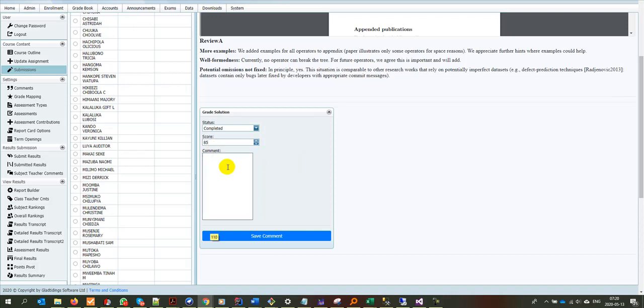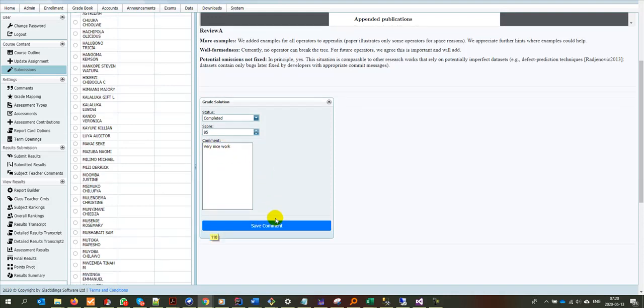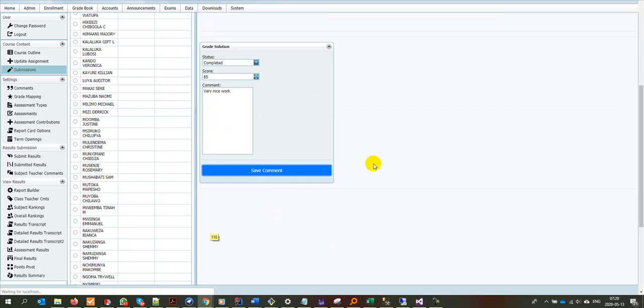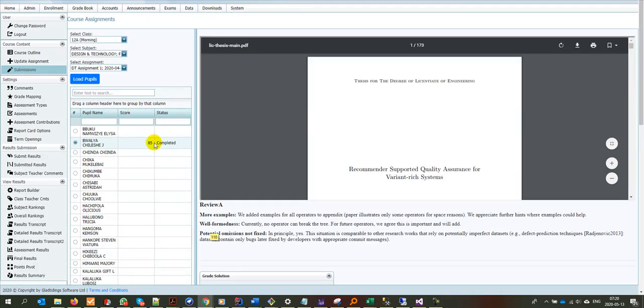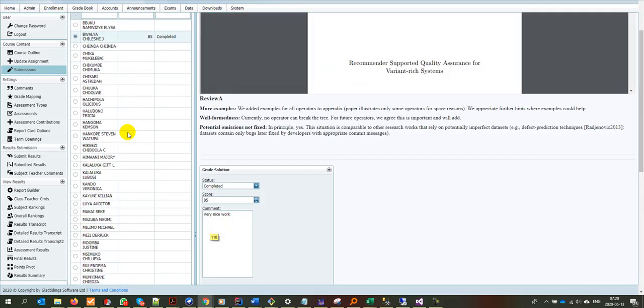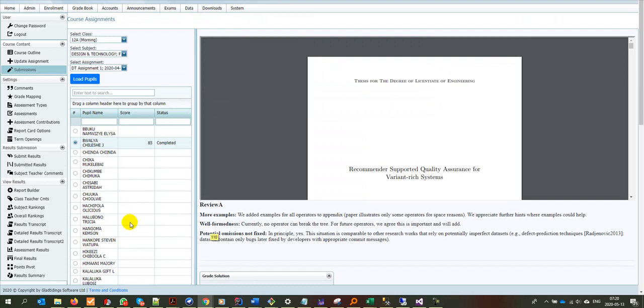And then when the pupil logs in and views the assignment, they're actually going to see this score and this comment. And then just click on save comment. And you see there that the score changes to 85 and the status is now changed to completed. So there you can see all the pupils that have submitted and those who haven't. All these where it's blank, it means they've not submitted anything. And then there you have the document that they've submitted, and if they submit any text, you can see it here.